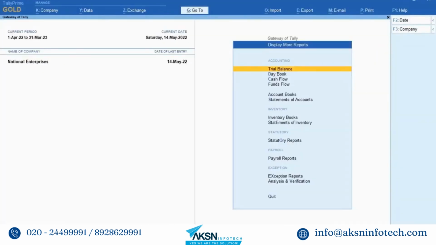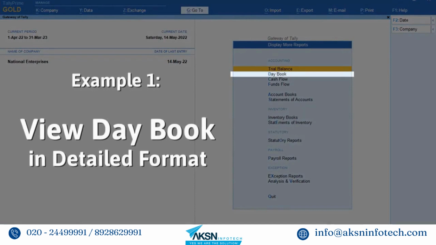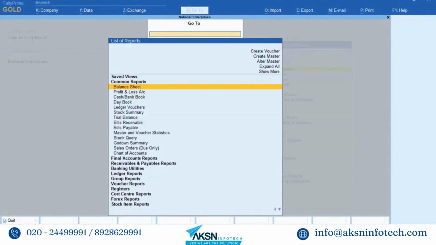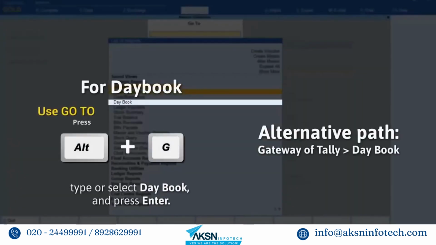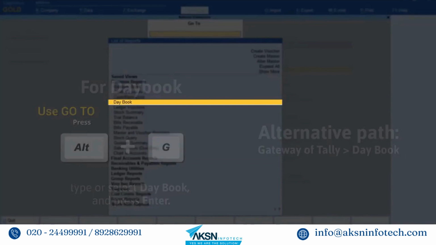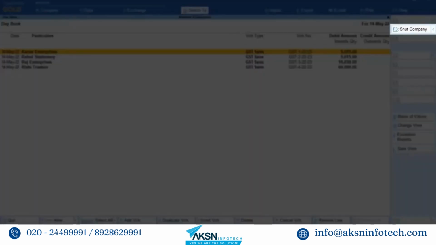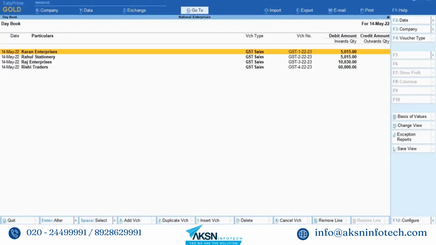To understand more, let's take an example. You want to view daybook in the detailed format? Open daybook. Press Alt G, type or select daybook and press enter. As you can see, there are buttons in the right button bar and bottom button bar to help you perform the respective actions. Press Ctrl. As you can see, other buttons have appeared and you can also view the keyboard shortcuts for the buttons.